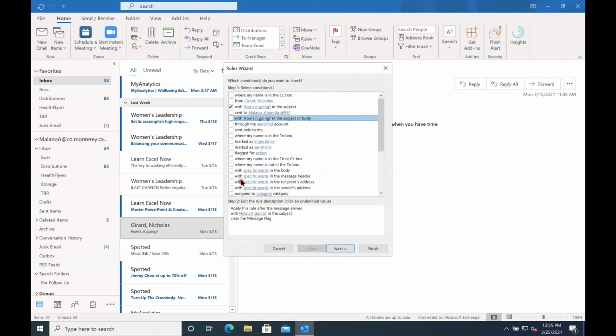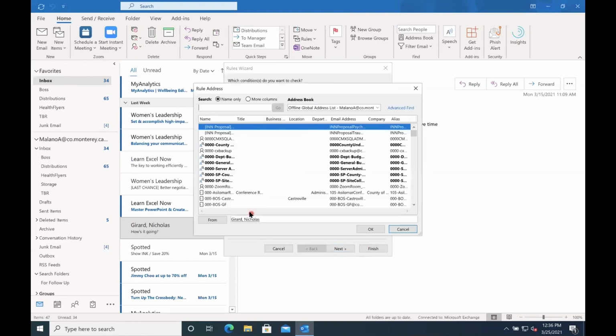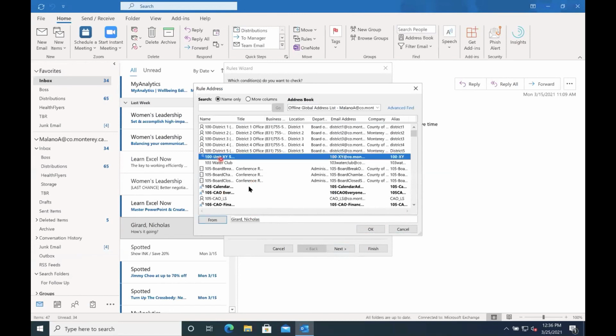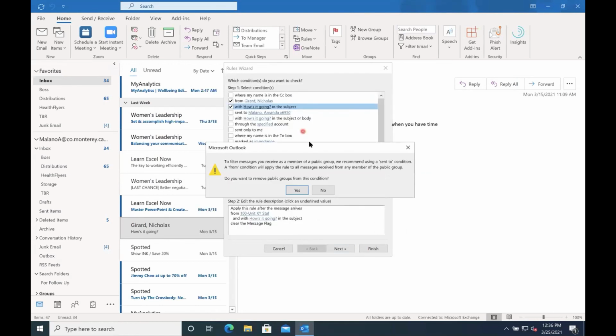You can click on Nick's name here in the From. For example, here's a condition. We're going to keep that with "how's it going" in the subject. It says from Nick Gerard. Down here it shows the rule description, and these are clickable, so you can make some changes. You click on Nick Gerard, and you can also add other people from the county here. Everybody who's in this particular unit, you can add them as well. And there you go. Now when you've created this rule, this is a public group.